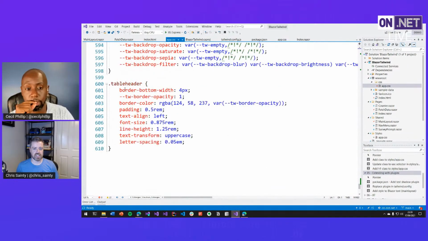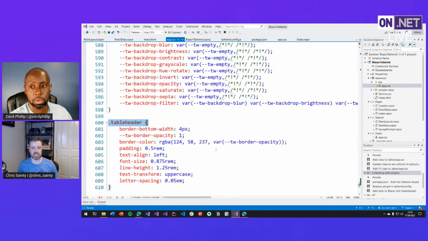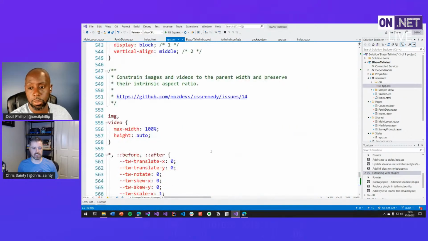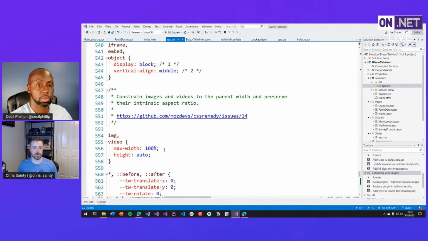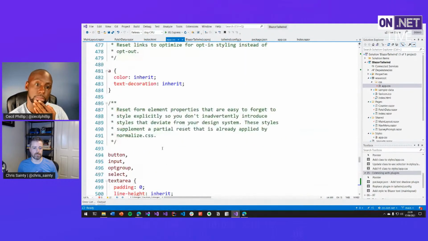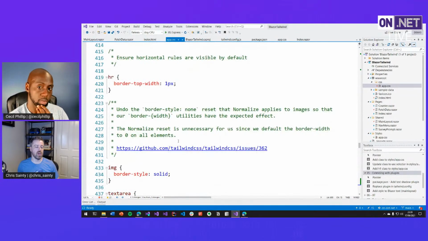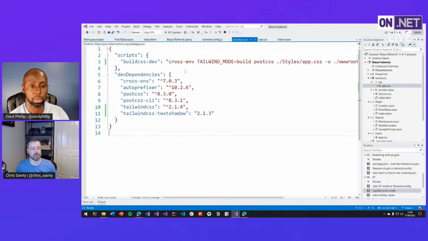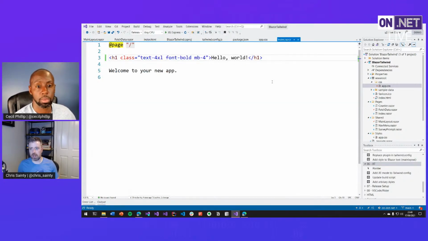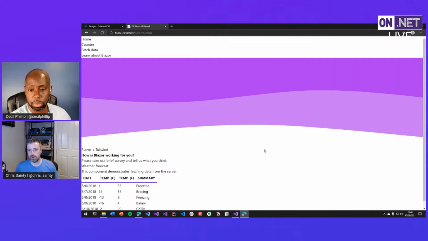Nice. So you can see as well, look, that's that table header class that we created using that apply directive. So you can see that's being translated now into the final CSS. And then you can see this has got basically a load of resets going on here. So this is all a basic reset. And all the utility styles that we use from Tailwind will all get added to this as we use them within the app, and they'll all get picked up as we go. So I'm just going to let that go through.